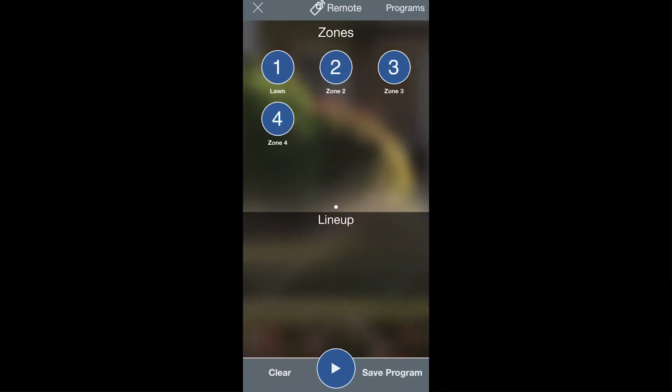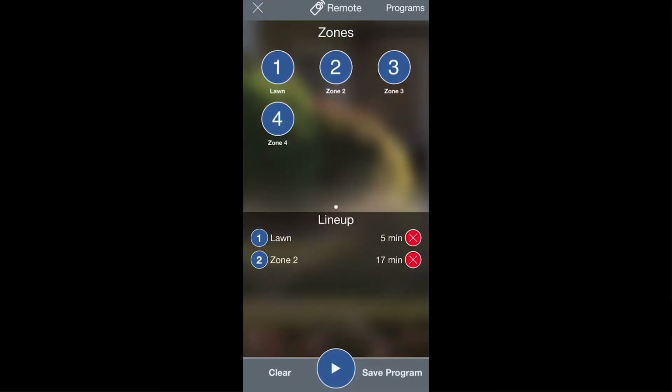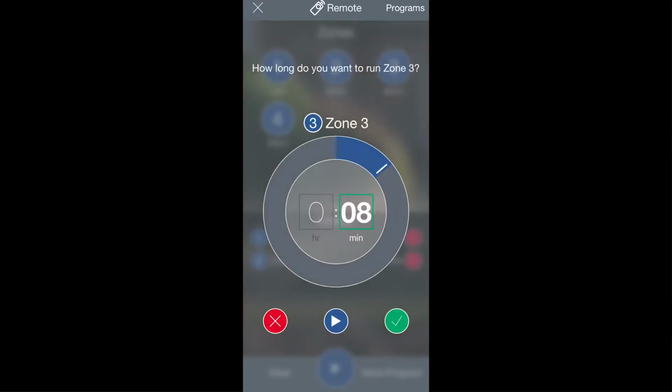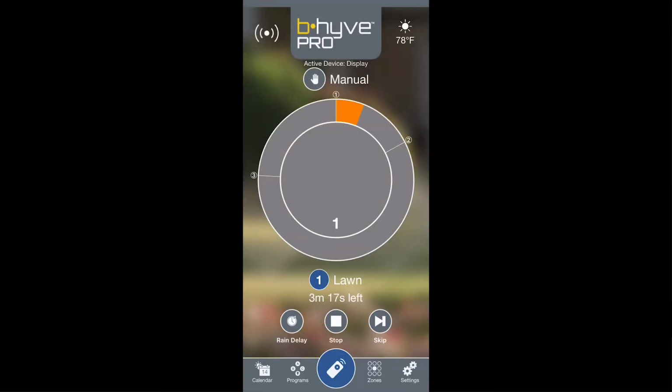To water a number of zones together, simply set a runtime for each zone and hit the green check mark to have it added to the list. Once you have added all of the zones that you would like on the list, simply tap the play button at the bottom of the screen.